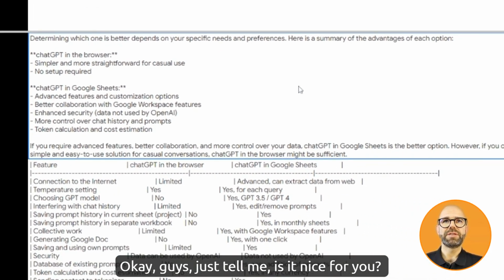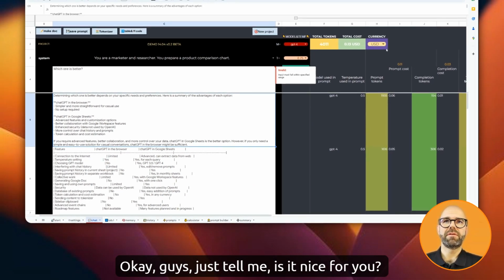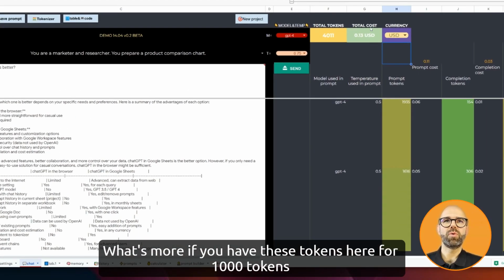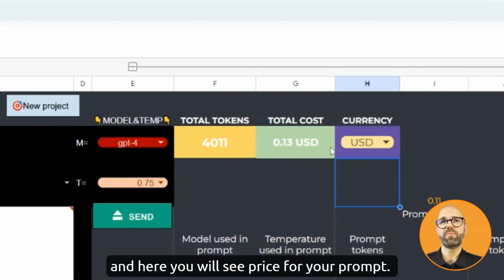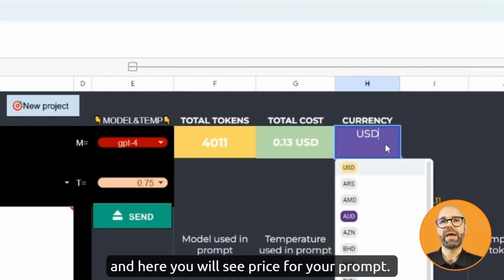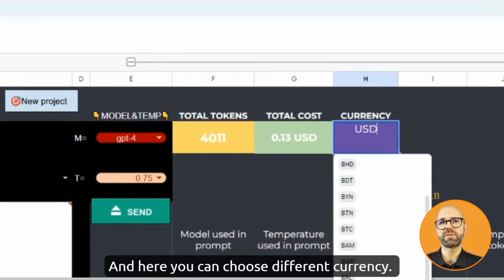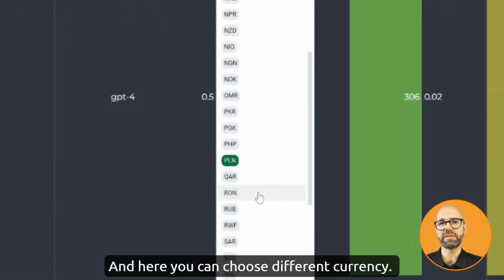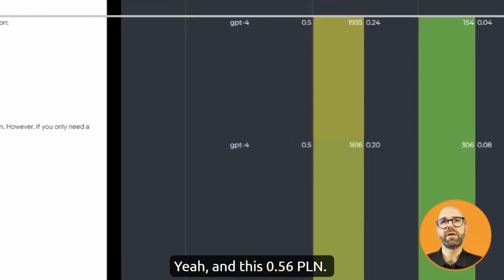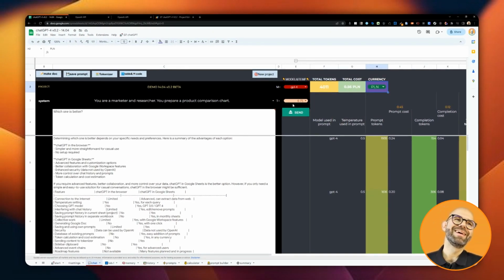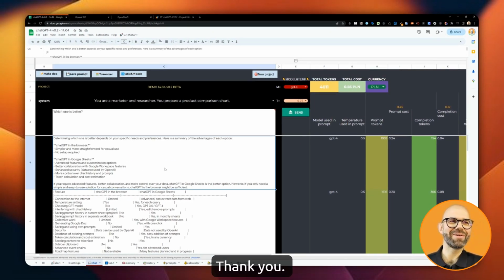Okay, guys. Just tell me, is it nice for you? What do you think? What's more, if you have these tokens here, 4,000 tokens, and here you will see the price for your prompt, and here you can choose a different currency. In my case, Polish zlotys, yeah, and it is 56 grosze.